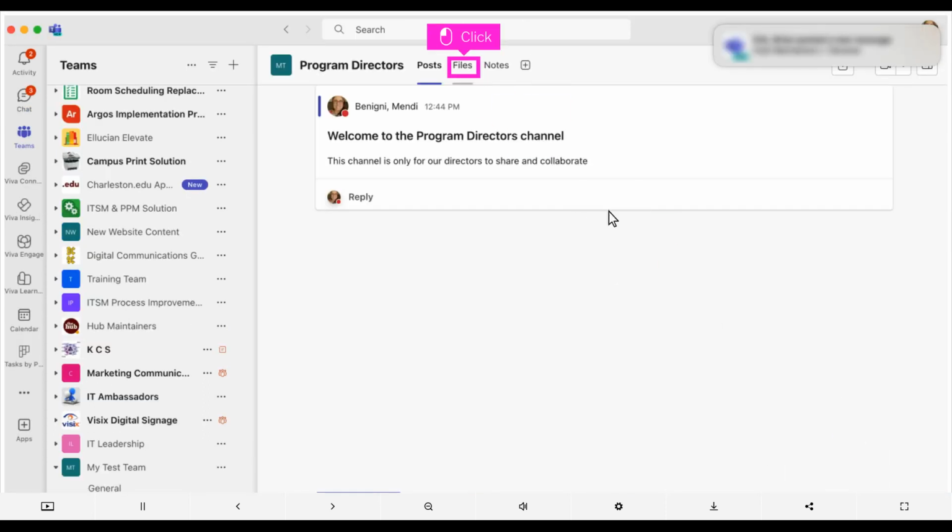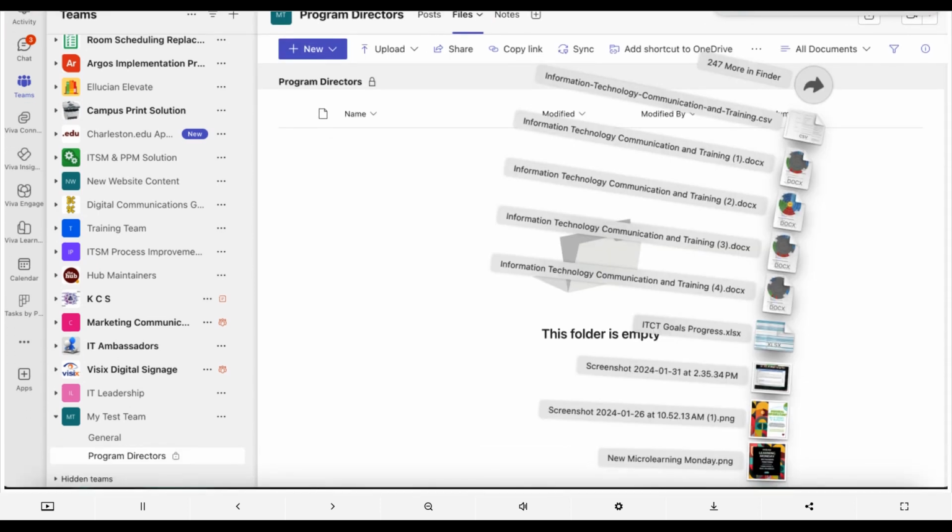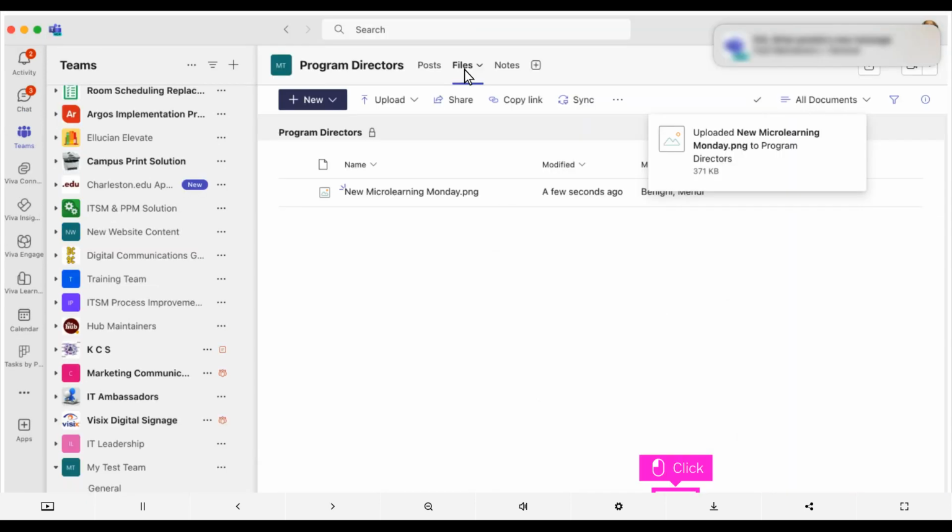Click Files to drag and drop files to share with those in this channel. With your mouse, click and drag a file, then drop it in the main area where it reads name, modified, etc. You can also create files and folders from scratch under the New button.